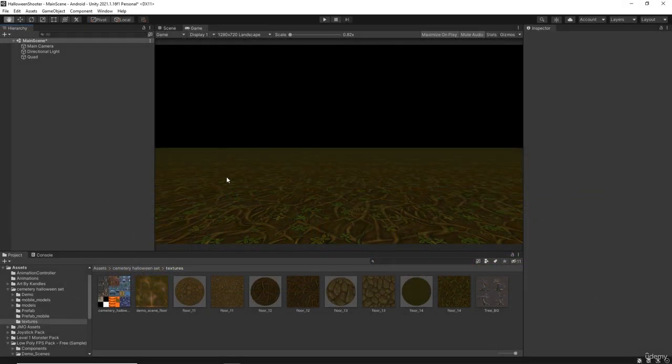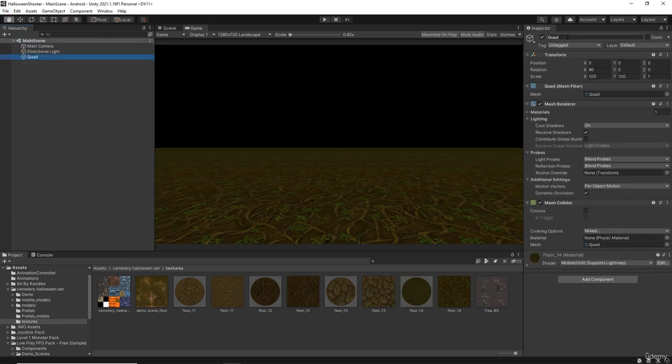So we're going to lay out our items in our scene now. Let's just make sure that we do a File and Save Scene. I'm going to take this quad and rename it. This is going to be my ground.